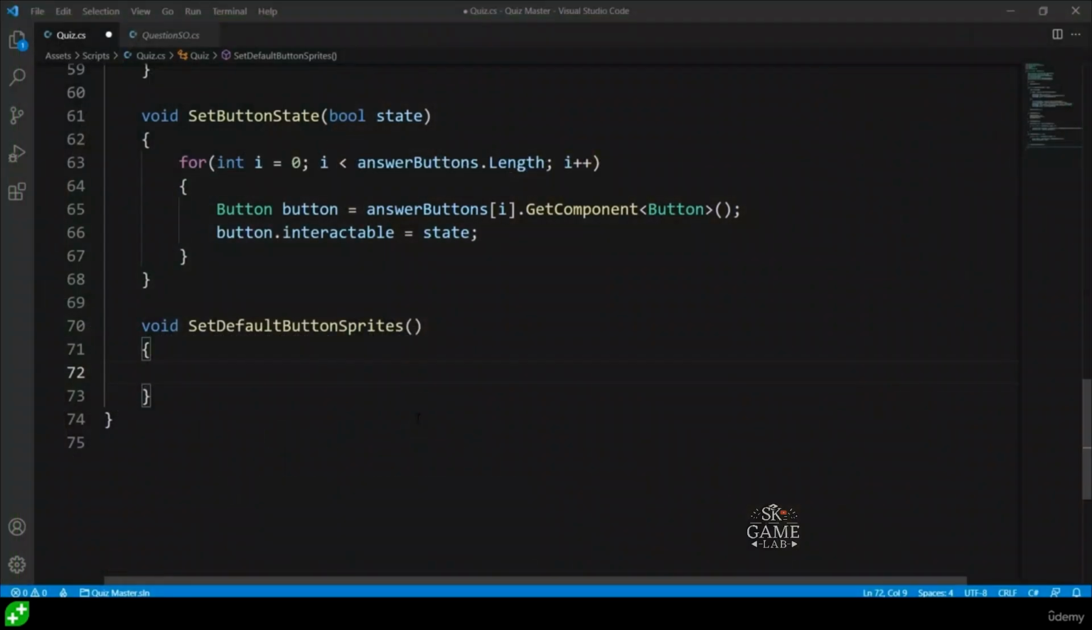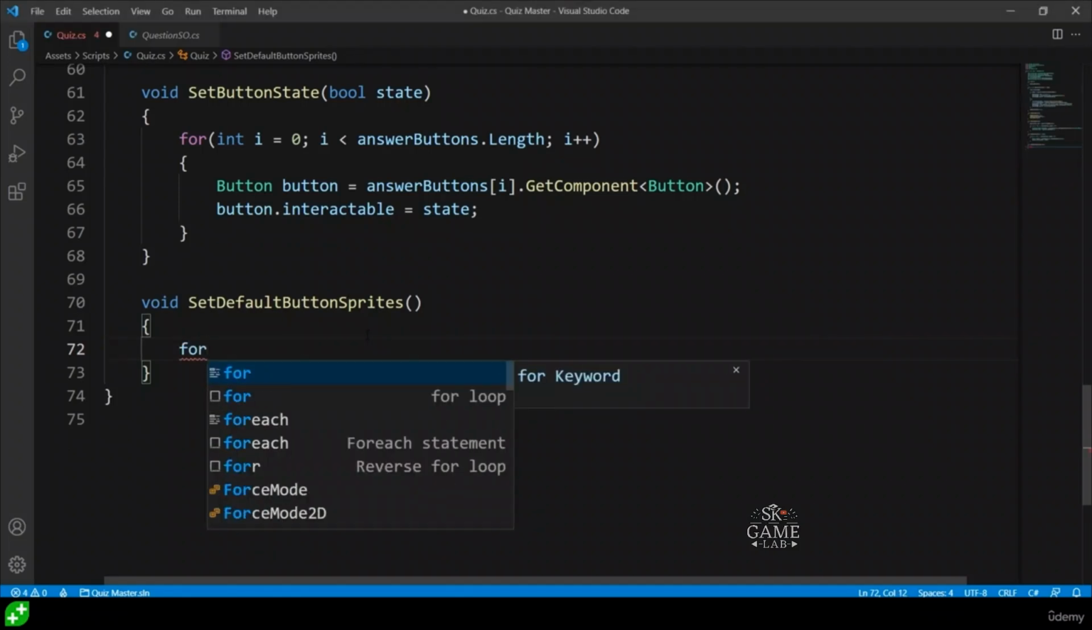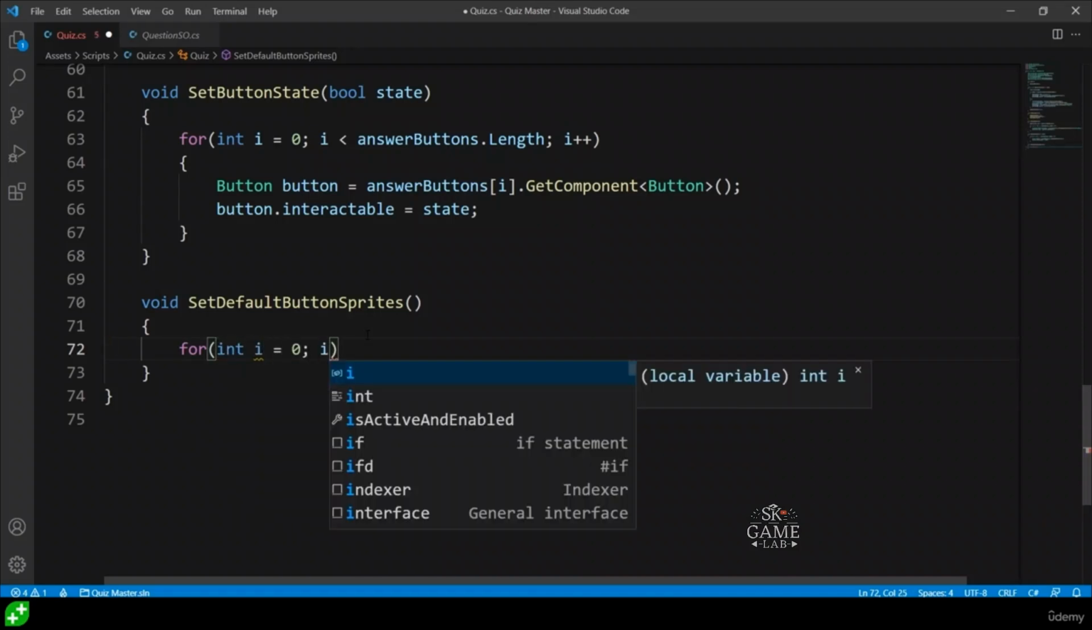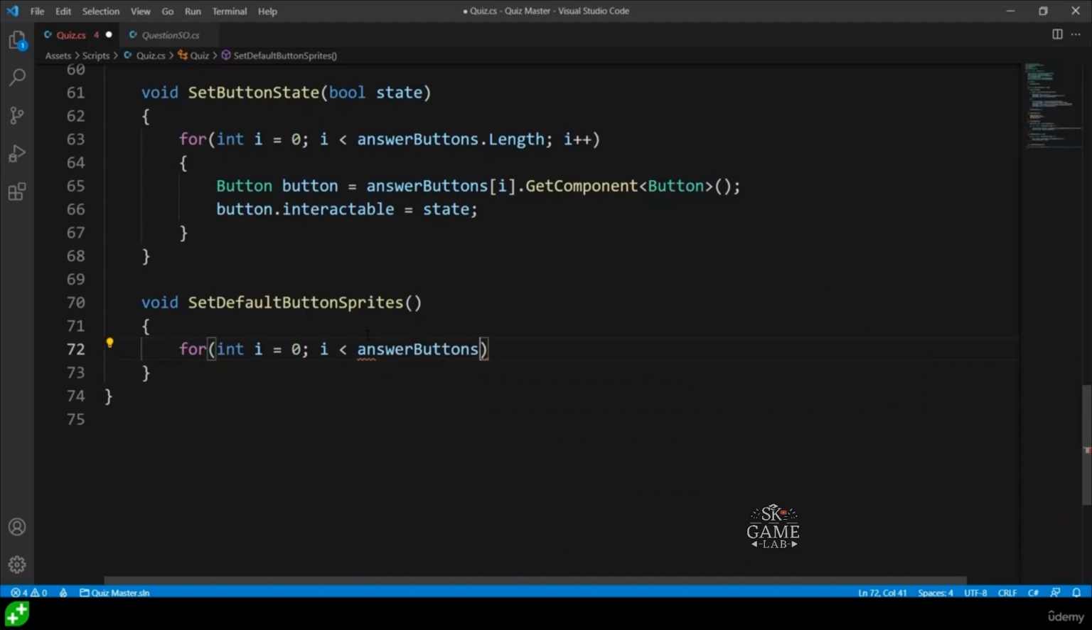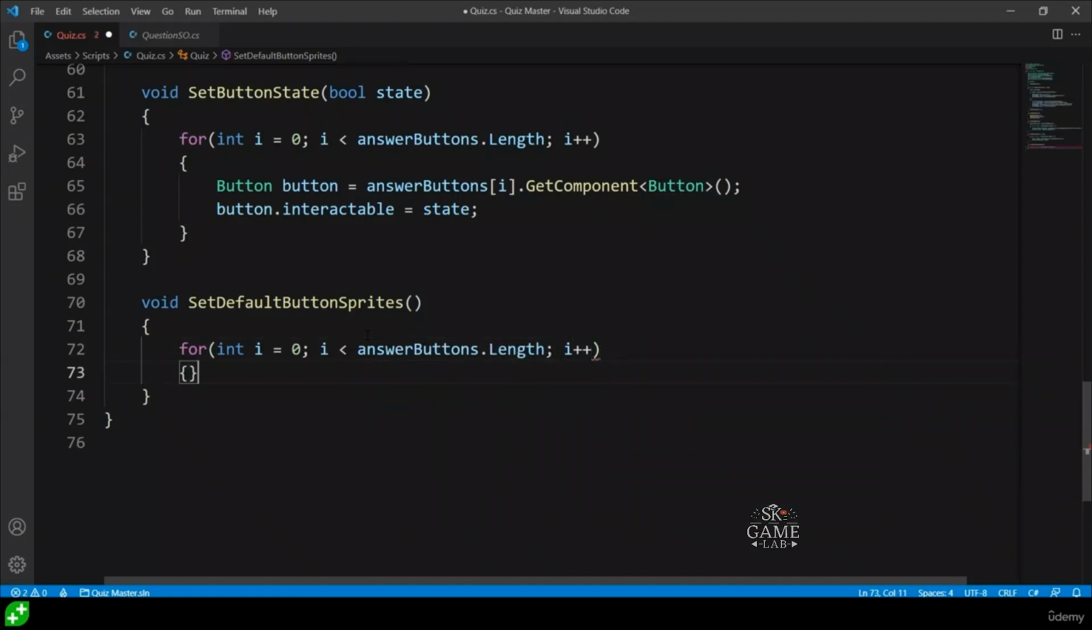Okay, welcome back. So hopefully you got on really well with that challenge because it is something we've done a few times now. So for this, we're going to need a for loop to loop through our buttons. So we can say for int i equals 0. Our condition will be while i is less than the answer buttons dot length, and we're going to iterate by 1 every loop.